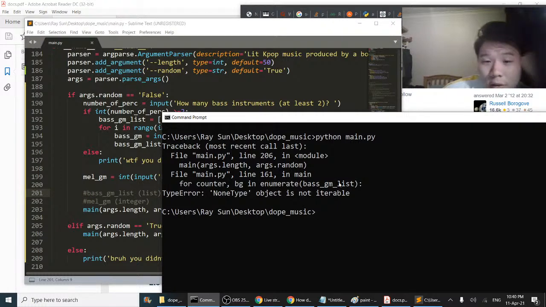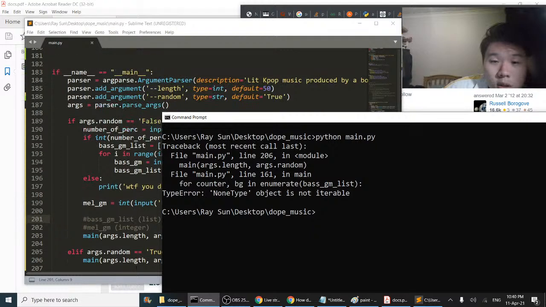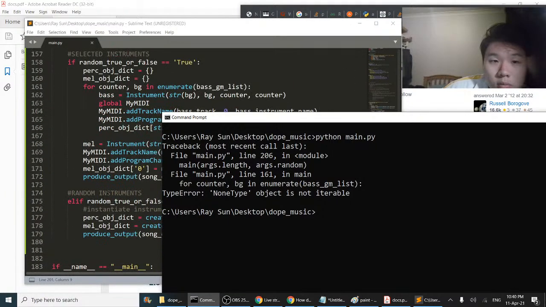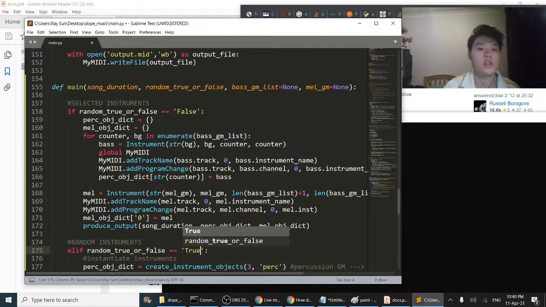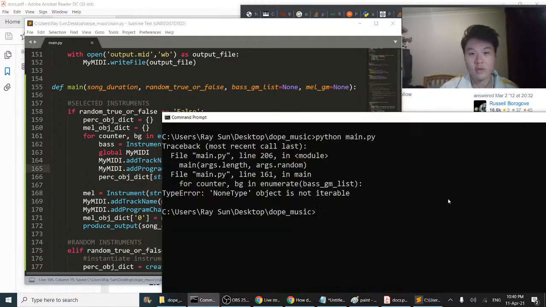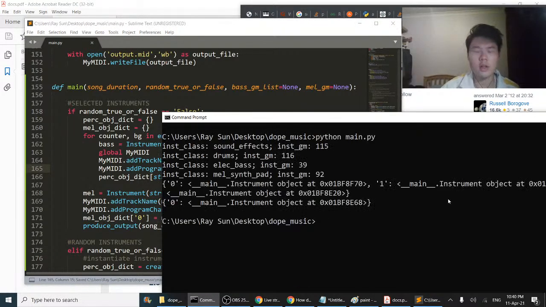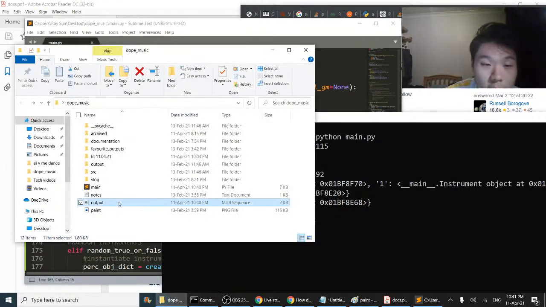Oh, let's fix this error. Line 161. It's gonna be false. Oh my gosh, false. It's gonna be true. I got these two switched around. Alright, this should work. Yes. Oh, that worked. Alright, so this is the random version.